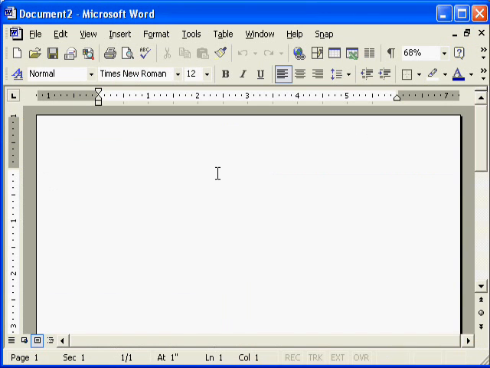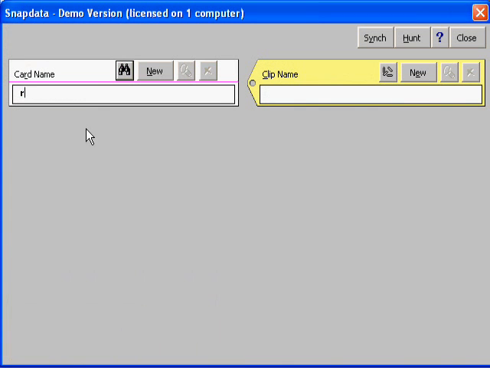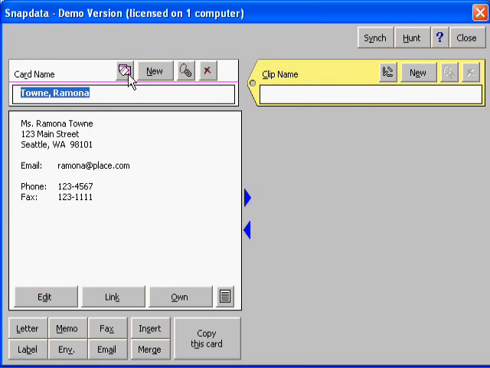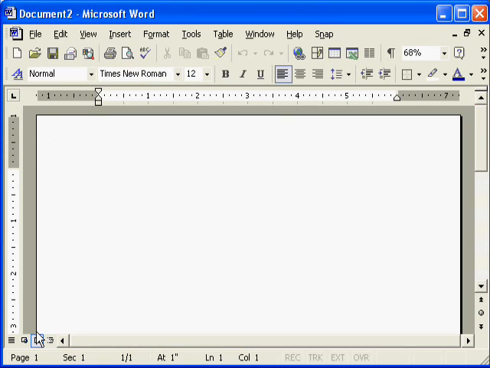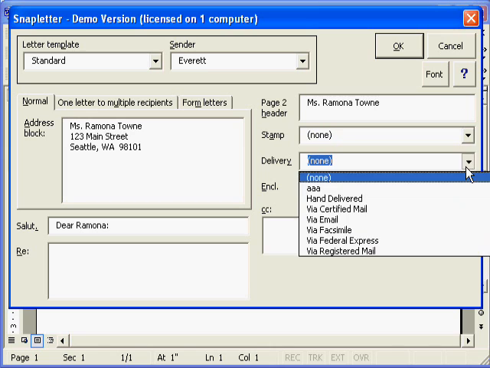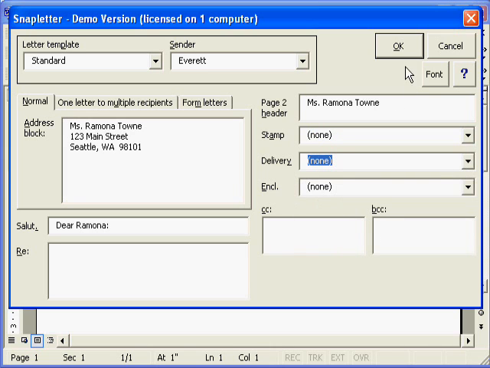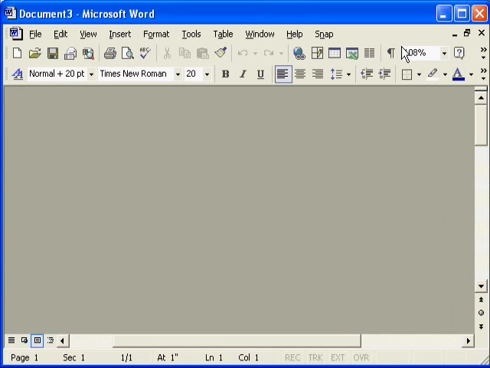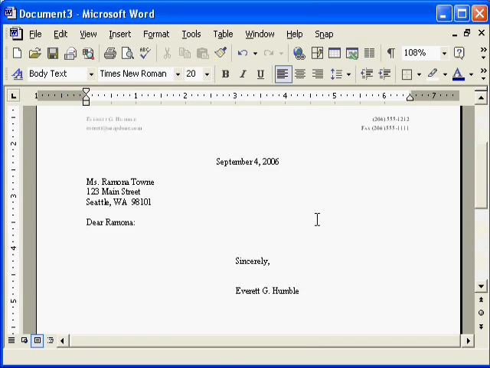Okay, now we'll use Snap Data cards and clips to create some documents. First, I'll write a letter to my client, Ramona Town. I click Snap Data, search for Ramona to find Ramona Town's card, and click the Letter button to create a letter. I can customize the letter by choosing a stamp, a delivery method, or other variations. Snapdone applies all my choices, and the letter is created.